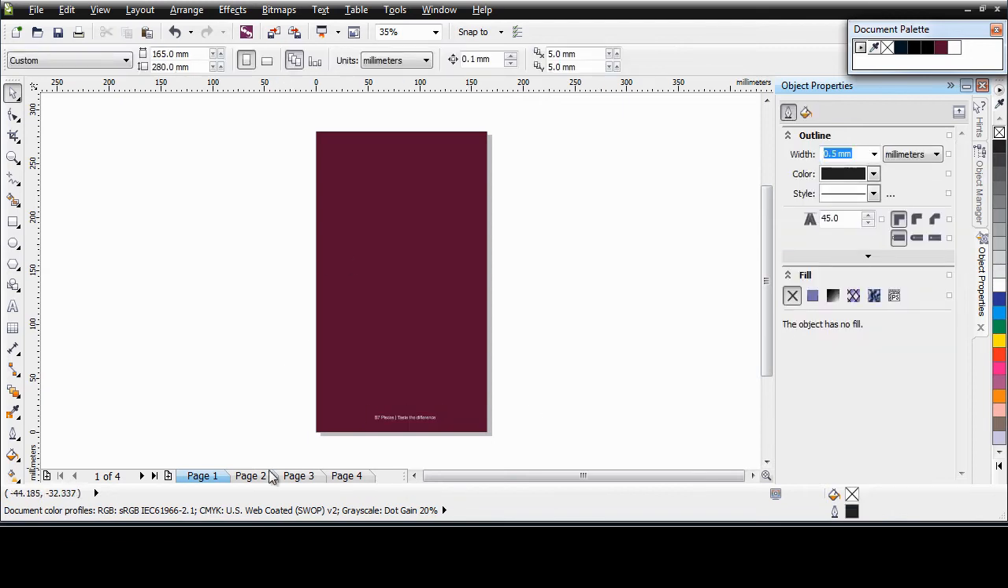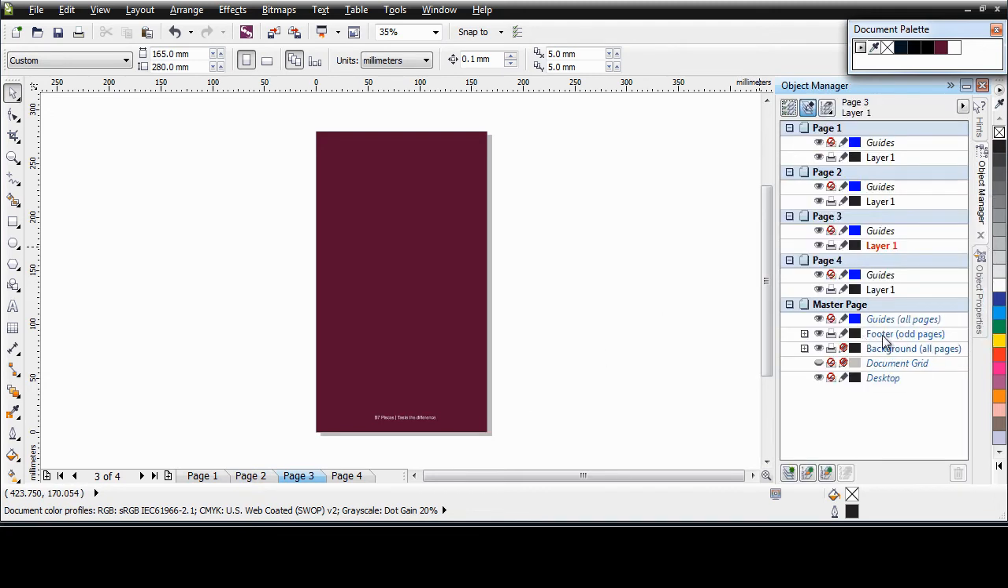Now watch this. When I click on page 2, it disappears. Page 3, it reappears, and that's because it's sitting on this layer for odd pages only. We can do the same thing for even pages. So let's click page 2, and that makes the even master layer available. So let's click, and we'll call this footer. Hit enter again, and you'll notice even pages is written by default at the end of this layer.